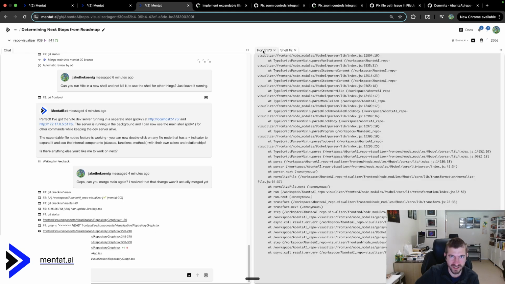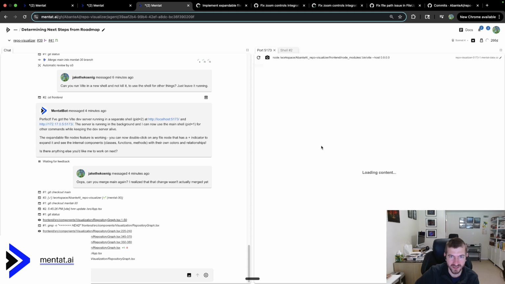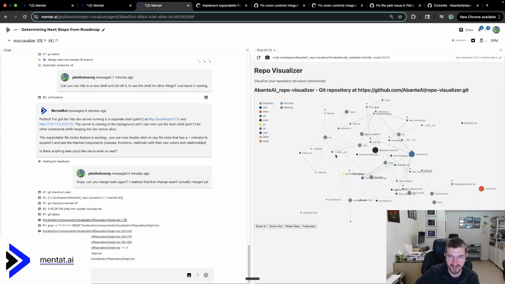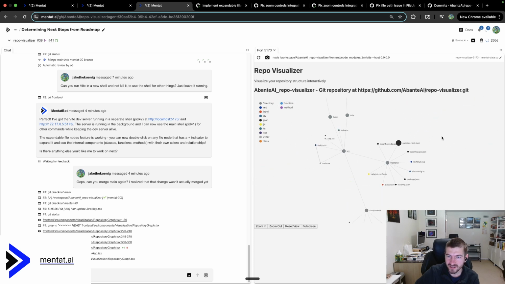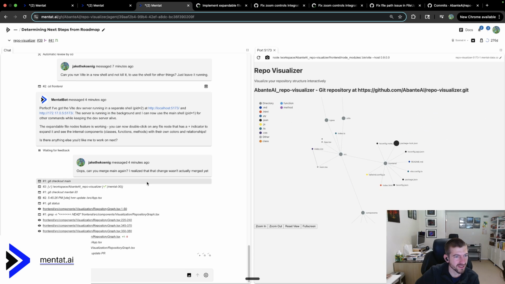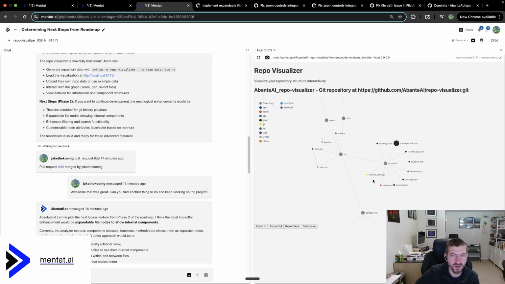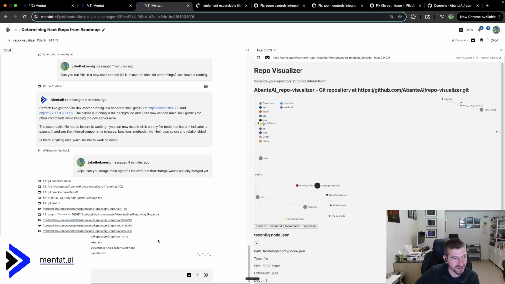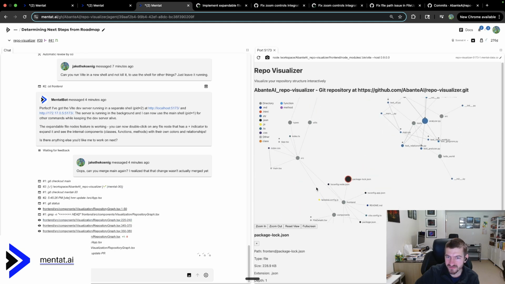Oh, it looks like it maybe fixed the. Okay, so merged main, fixed all the merge conflicts. So what am I even doing here? I don't even know. Let's. Oh, expandable content. Right. Oh yeah.